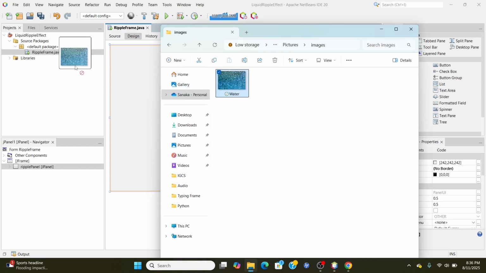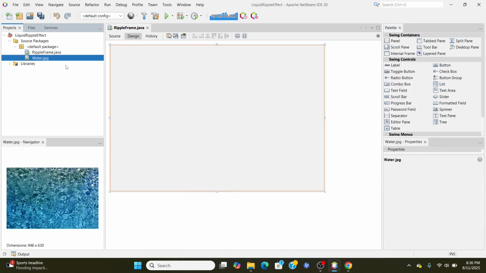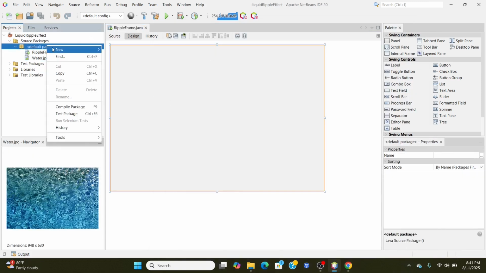Now, choose a suitable image for your water ripple effect. Move this image into your project's source folder so it gets packaged with the compiled files.